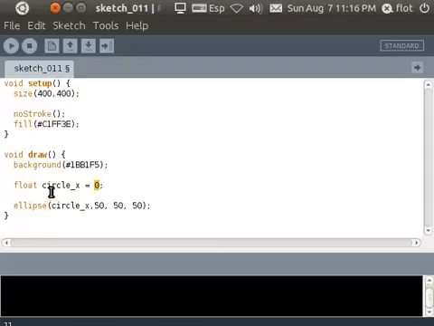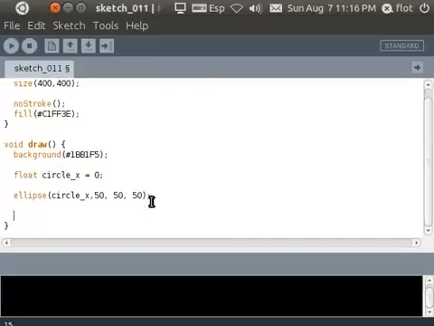So now how can I change this value over time? To increment the value of a variable, I'm going to show you how it's done here. Circle X equals circle X plus 1. What this does is I add 1 to the value contained in circle X. Circle X is 0, plus 1 is 1. So I store now 1 in circle X.